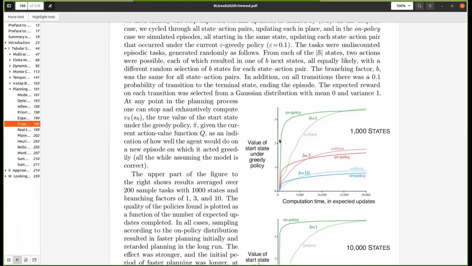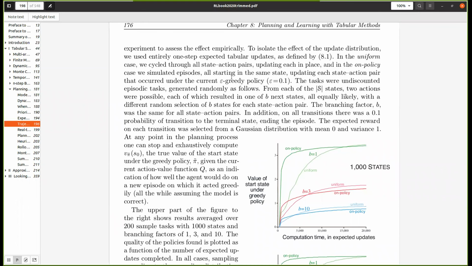And here we compare the value estimate. We consider the number of expected updates, and we take expected updates here because our termination is not deterministic but stochastic in this experiment. So each transition with some probability leads us to the terminal state, and here the probability was set to 0.1.